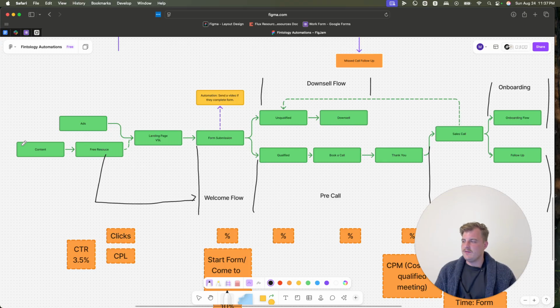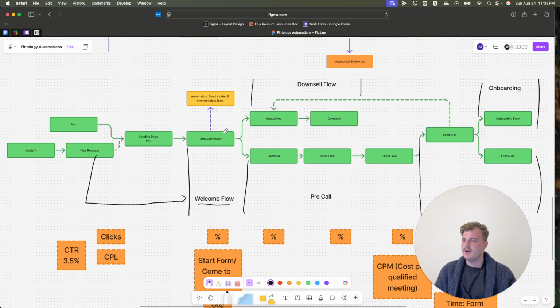If they're coming from content and they submit for a free resource, you want to put them in the welcome flow, right? The welcome flow is basically going to say, hey, thanks so much for downloading this, thanks for viewing this, all this good stuff. Here's a bunch of free resources. Here's a bunch of people that you've helped out. And I can go through this flow later on.